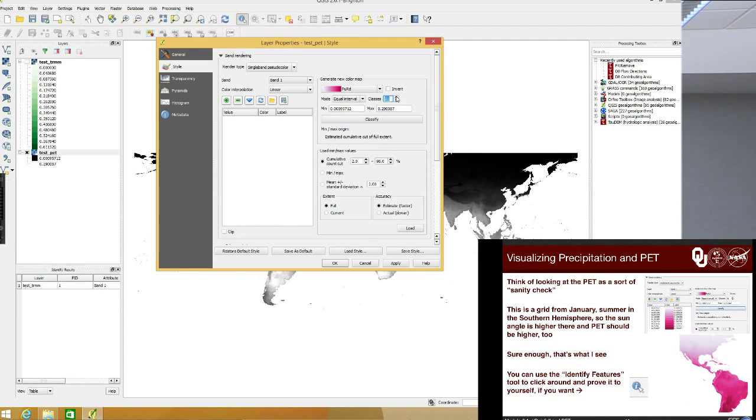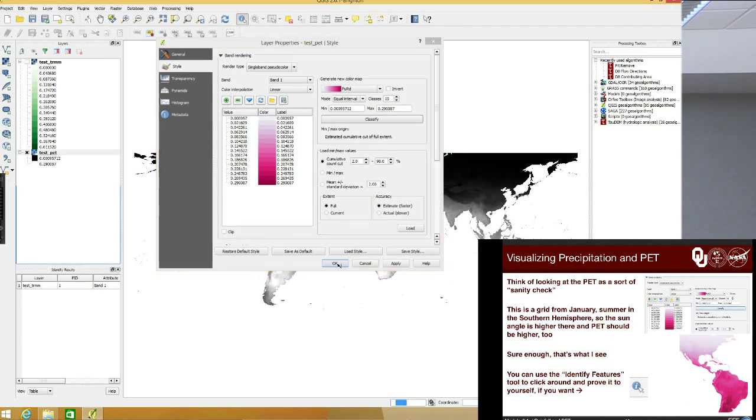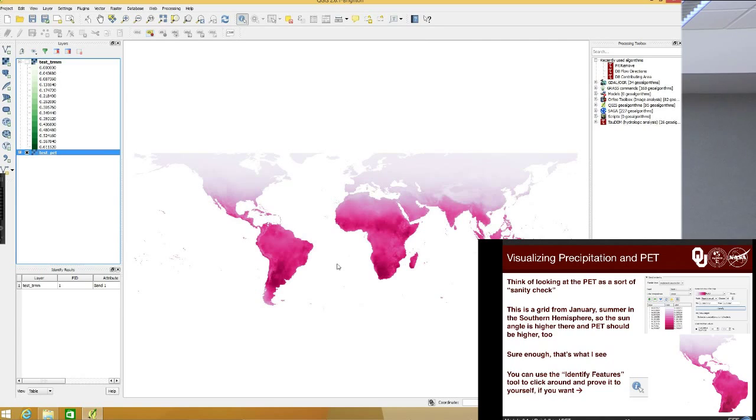You can think of PET as representing something related to heat: the hotter it gets, the redder it gets, and red is a good hot color to use. And sure enough, that's what I see.